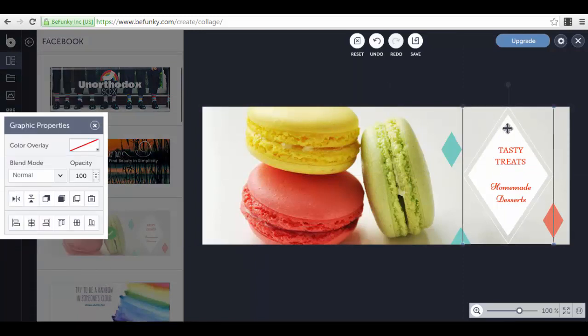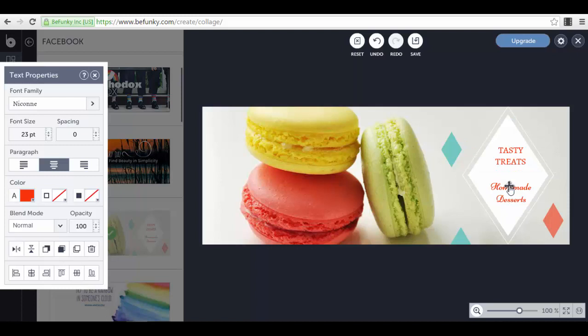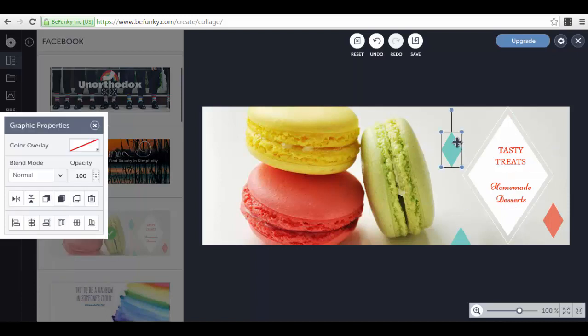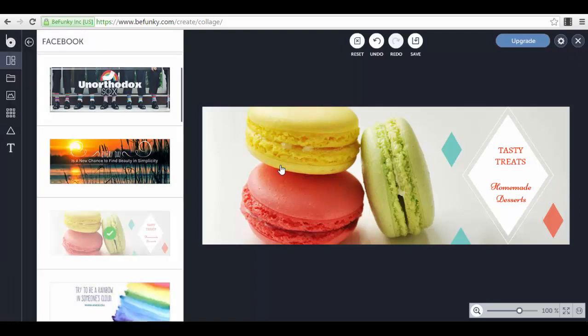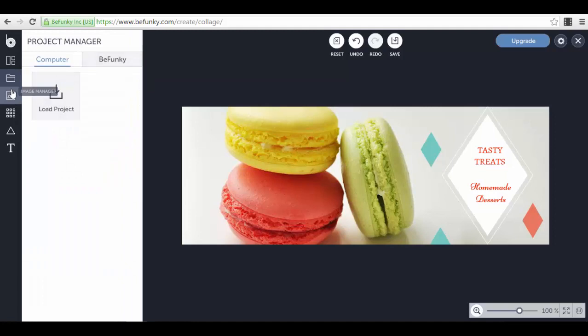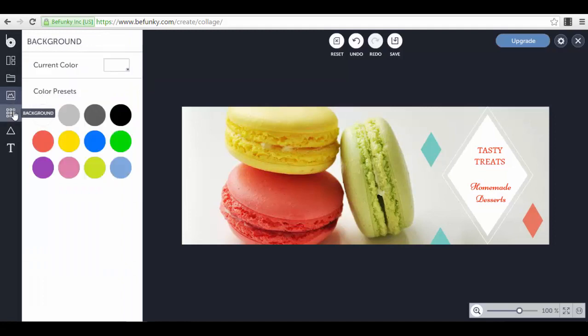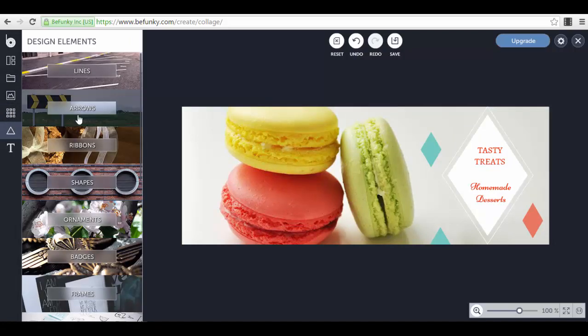For example, here we have a graphic. You can edit this graphic, you can rotate it, you can make it smaller. Here we have text, you can choose to edit this text. We also have smaller images here. And now, for example, we can add different stuff to this template. We can go to the project manager, or to the image manager. Let's see the design elements.